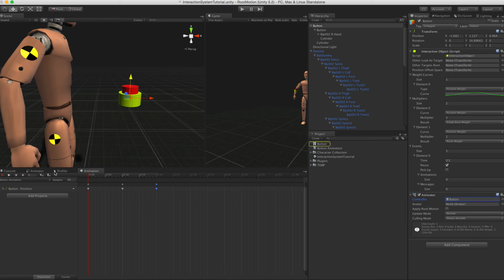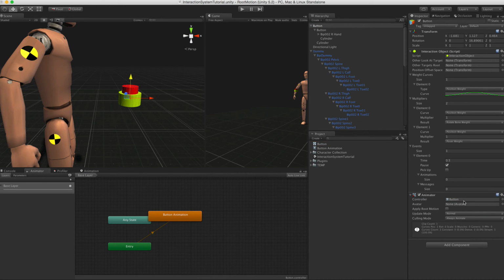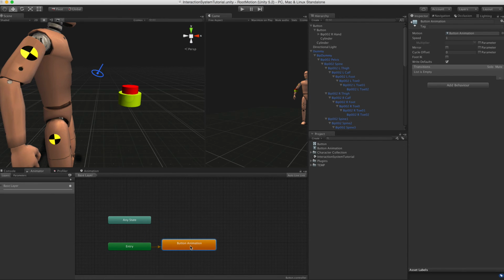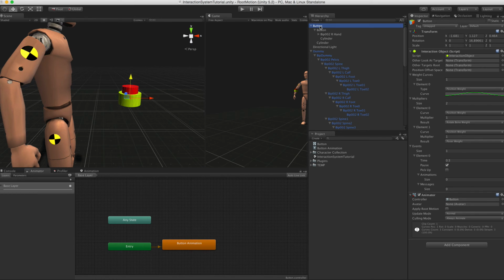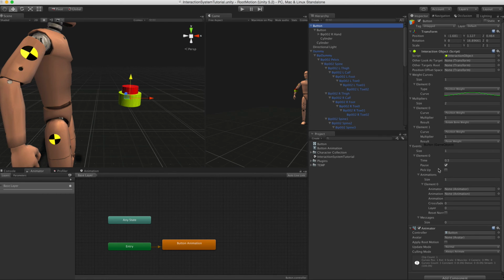So now when we take a look at the animator controller, you see that it automatically already has this button animation state here. Now go back to the interaction object, and in this interaction event at 0.5 we can also add an animation and assign the animator. Just write the same animation state's name, button animation. And reset normalized time, so it will always start from zero. We don't need this pause anymore.